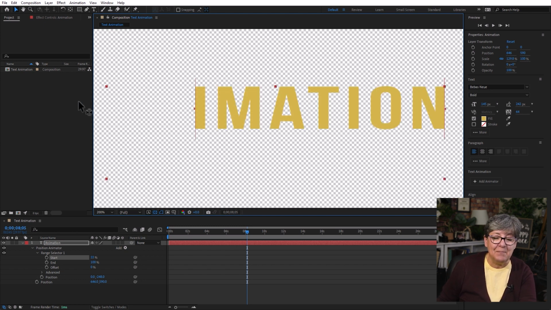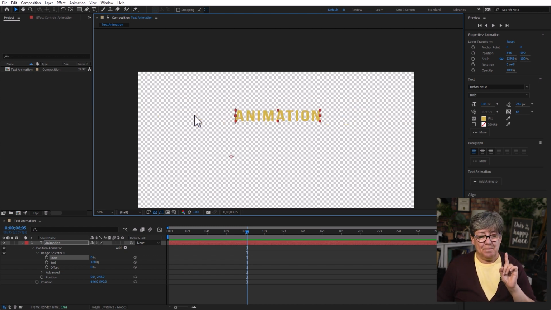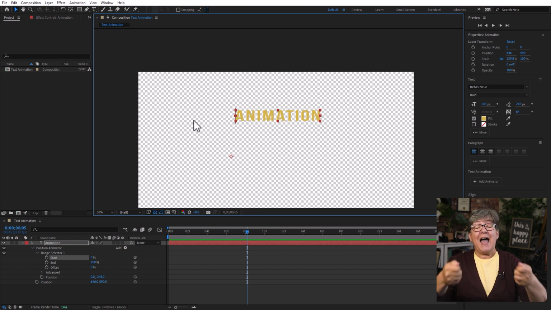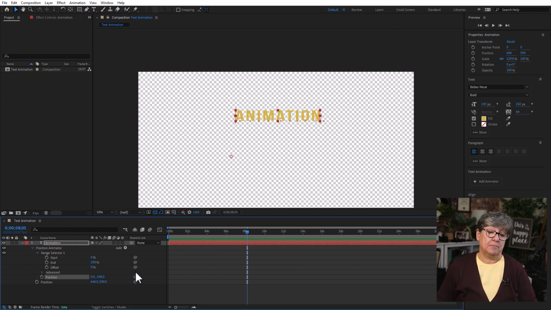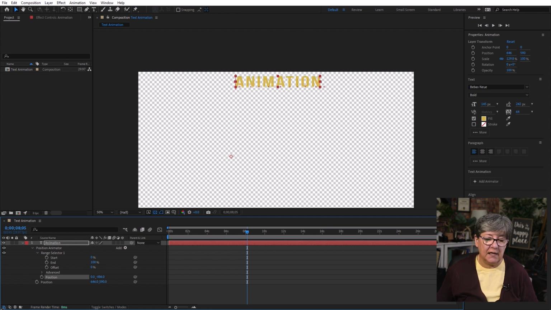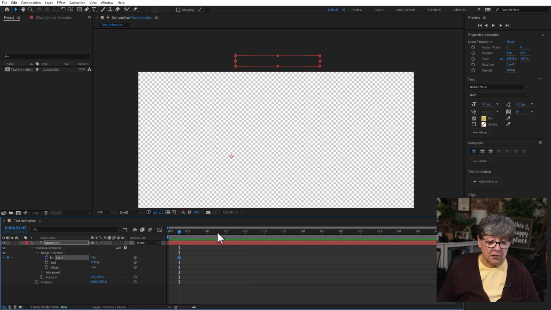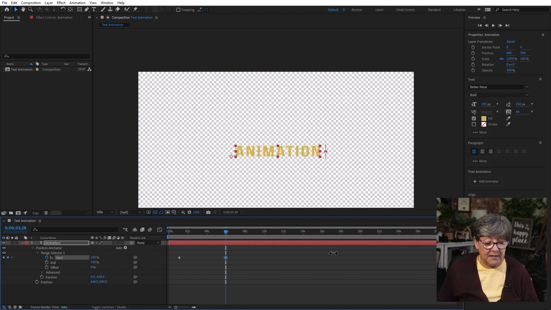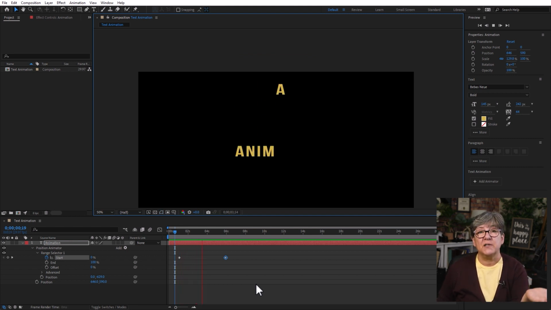So I can animate this value. And here is the rub. Only the characters that are in between those two lines get affected by this value for the animator position. So I could now change this value to say a lot more, go off the screen, and I can now keyframe the start, which is the left line, so that it begins at 0 and it ends at 100. I'm going to kill the transparency grid, and now my characters are going to come down one at a time, starting with the first A.